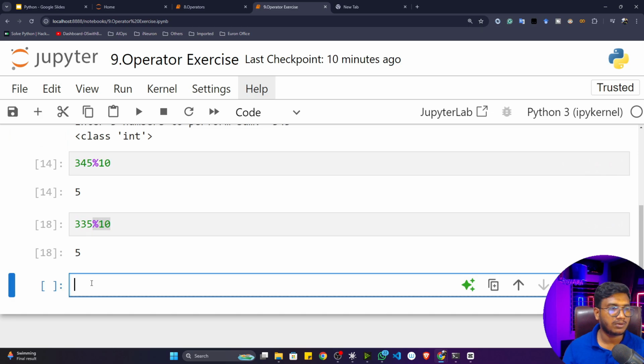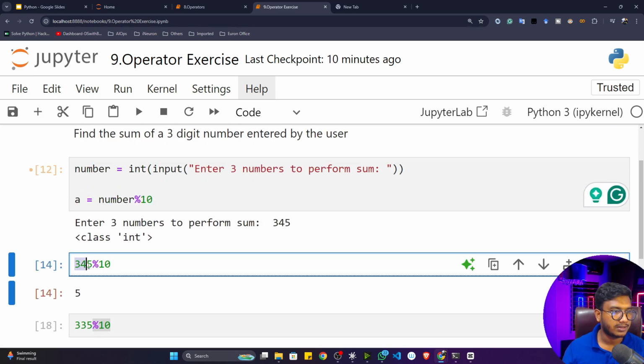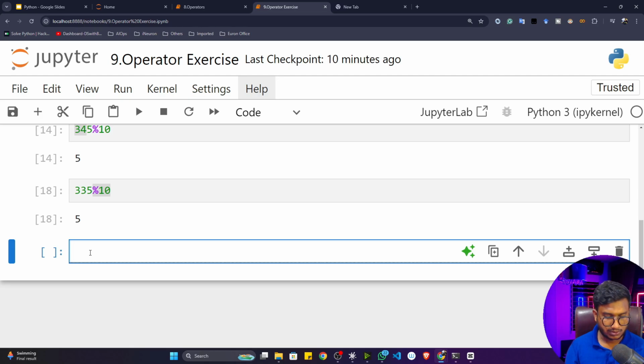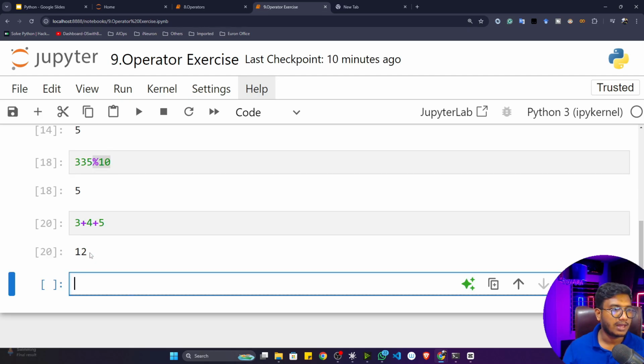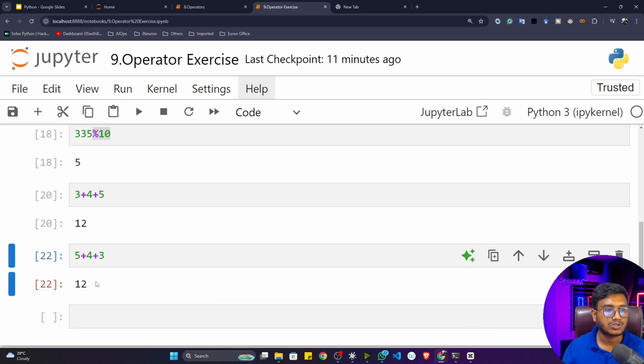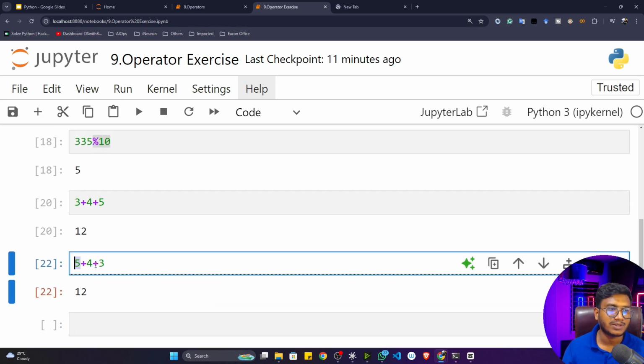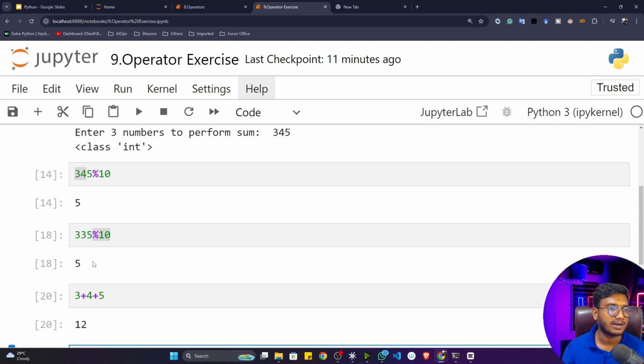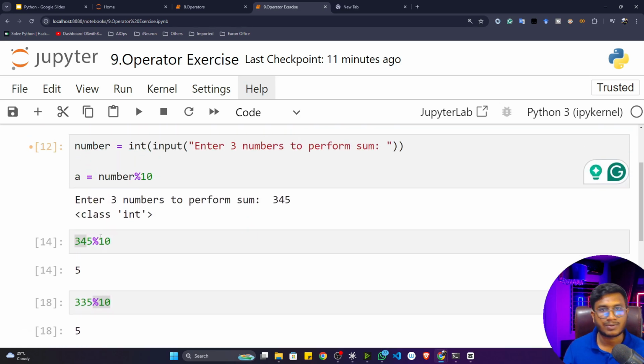Because see, if you do the addition operation from the first or from the last, it will be the same output. Let's say this is my number 3, 4, 5. So 3 plus 4 plus 5, I'll get 12. If I do 5 plus 4 plus 3, I'll get the same output. So order doesn't matter. You can take this particular number in any variable. That's the thing I just wanted to tell you here.